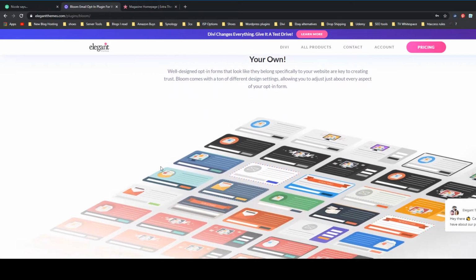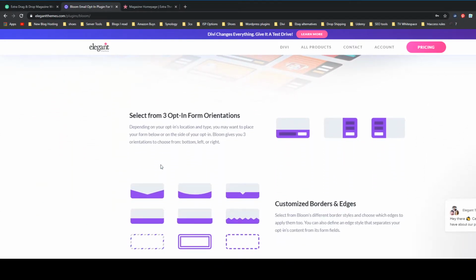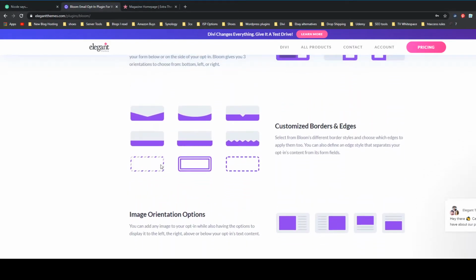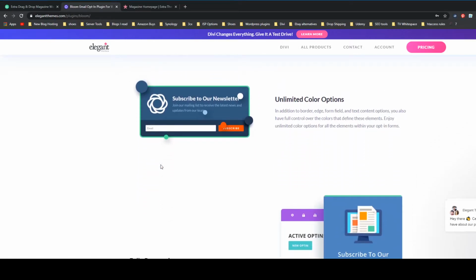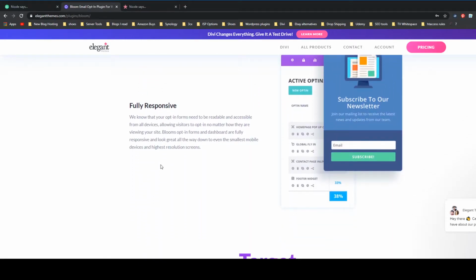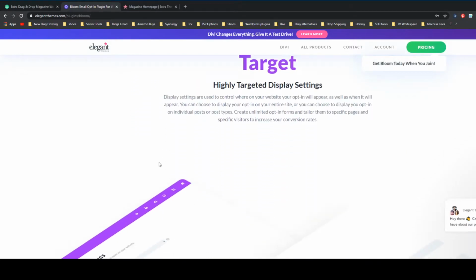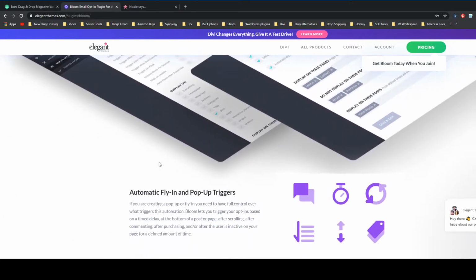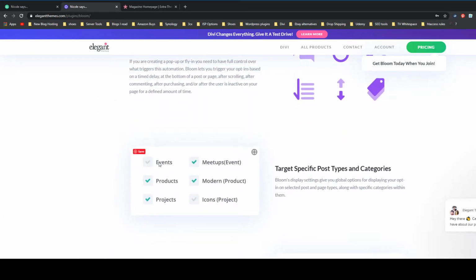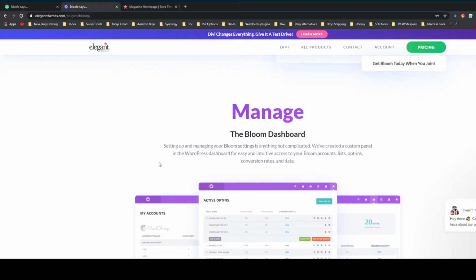You can, again, start with a pre-made, design your own, design your borders, your edges, your image orientation, unlimited colors. I do like the color wheel in this. It is responsive for the mobile users. You can do targeted, untargeted, whatever you want to do here. Then you can target various categories. I mean, your options here are unlimited. I mean, they really are.